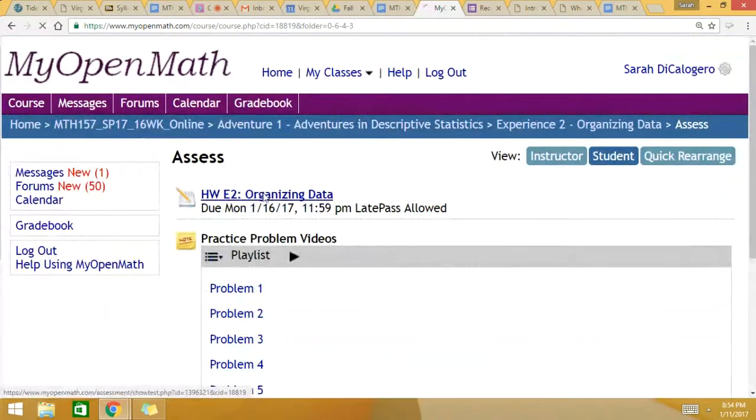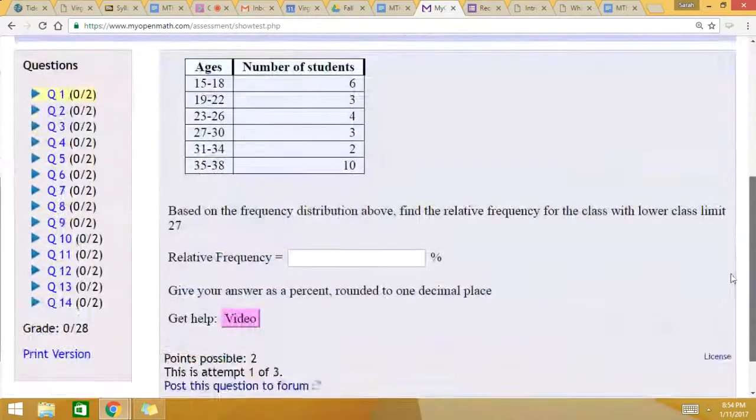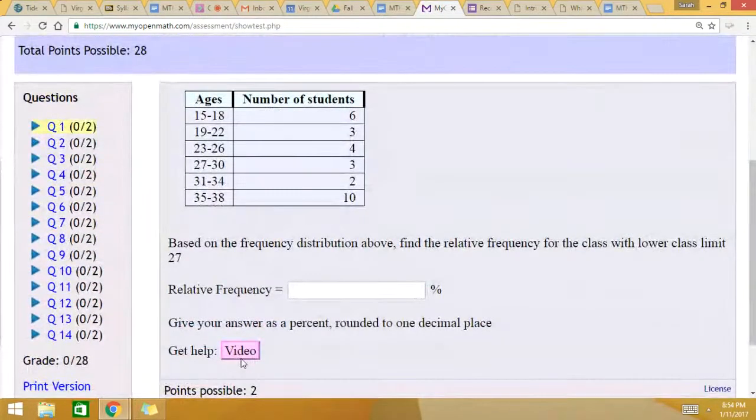Okay. Now in here, there are some problems that have some videos. So if you're not quite sure about a relative frequency, you can watch this video that's attached to the homework. That being said, all of the material in these videos is covered in the Learn section. So there is a recording or a reading that talks about what a relative frequency is and how to calculate one.